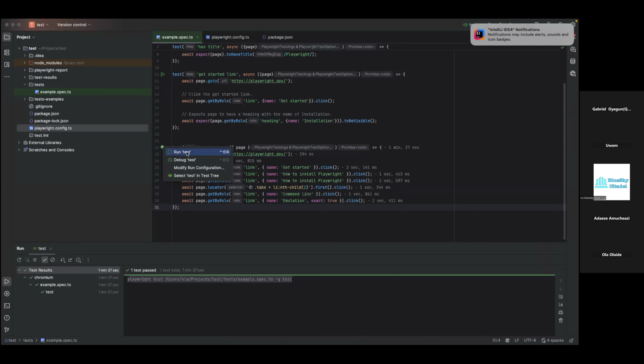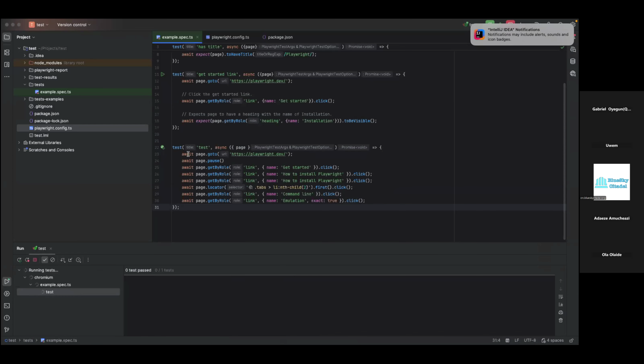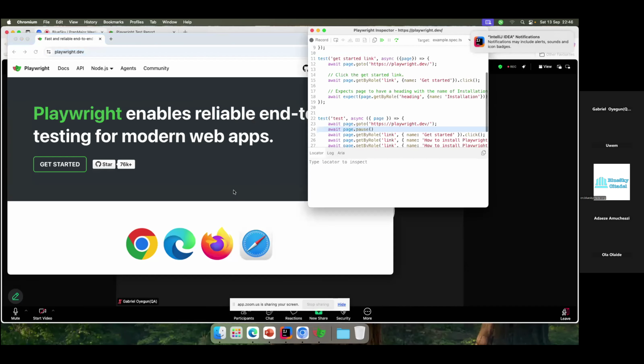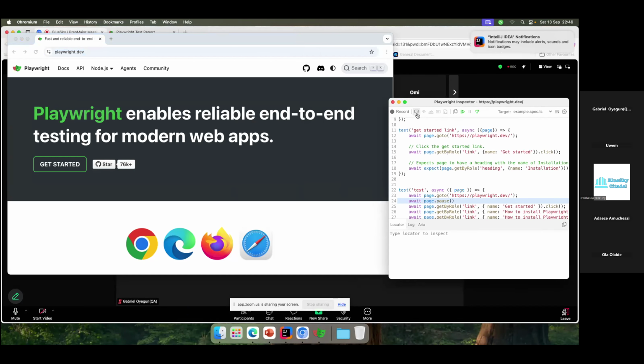Well, this is what we're going to be doing for the meantime. Run test. Okay. So now, as you can see, as we've run the test, to click on the locator, the first thing is this one, very close to the record, the locator picker, right? Then you click on get started. As you can see, this is our get started, similar to what we have here. Click on the get started link. The link name is get started, right?